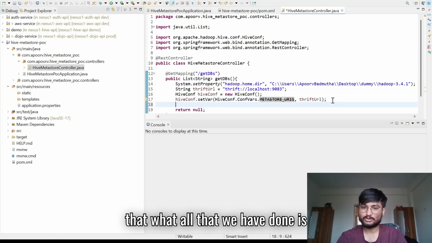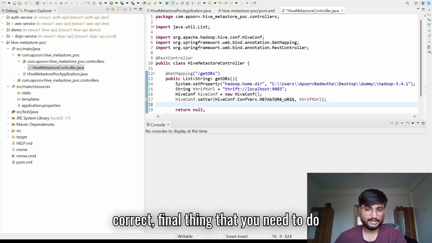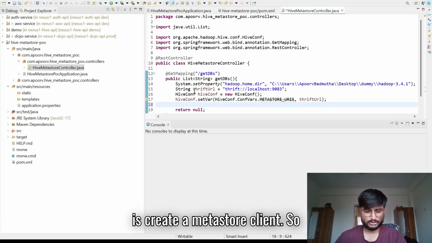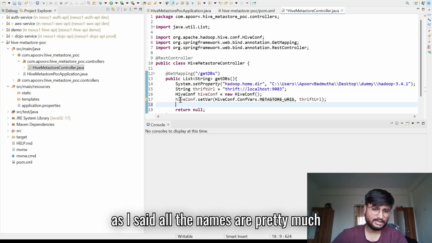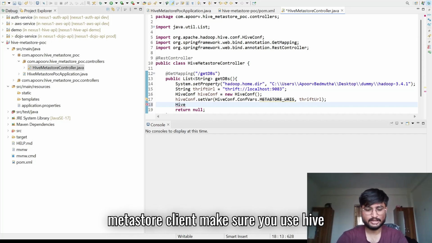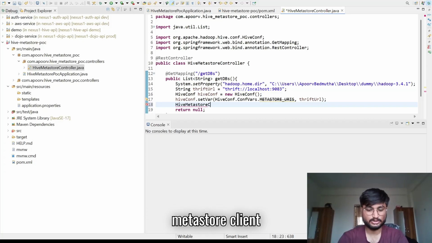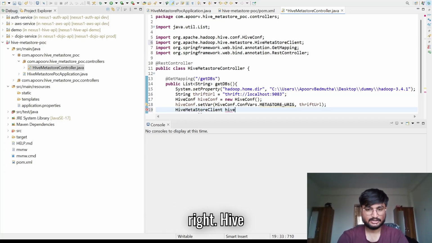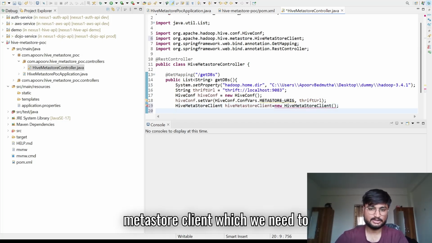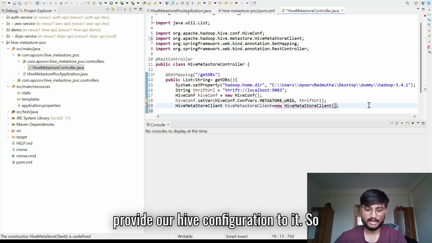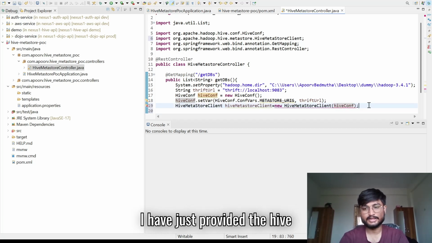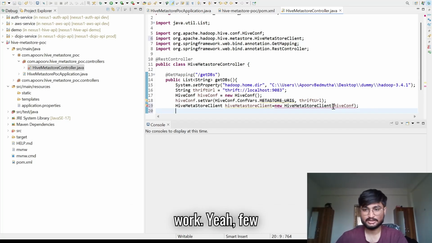So assuming that everything we have done is correct, the final thing that you need to do is create a Metastore client. As I said, all the names are pretty much obvious and easy to remember. So for Hive Metastore client, make sure you use HiveMetaStoreClient, new. Now we have an object of HiveMetaStoreClient, which we need to provide our Hive configuration to. So I've just provided the Hive configuration object to it, which should work.